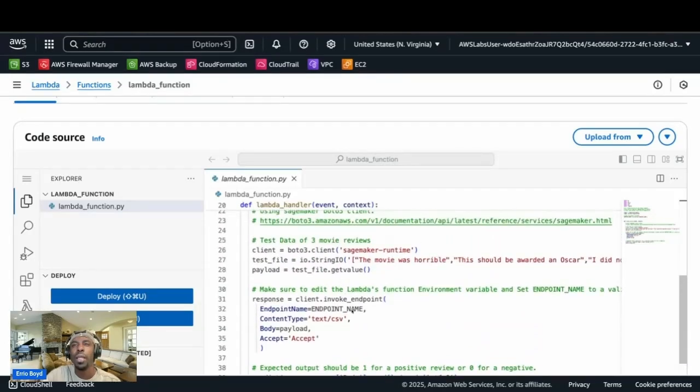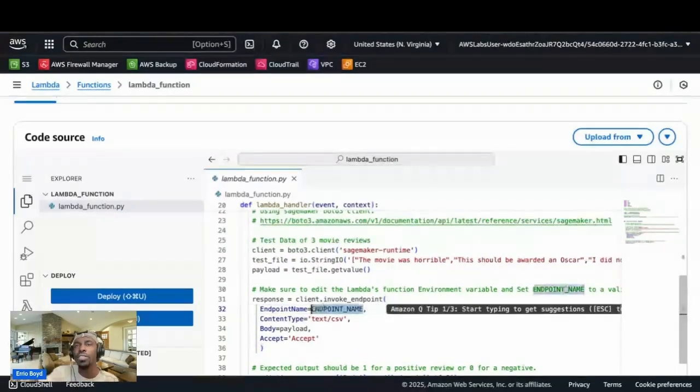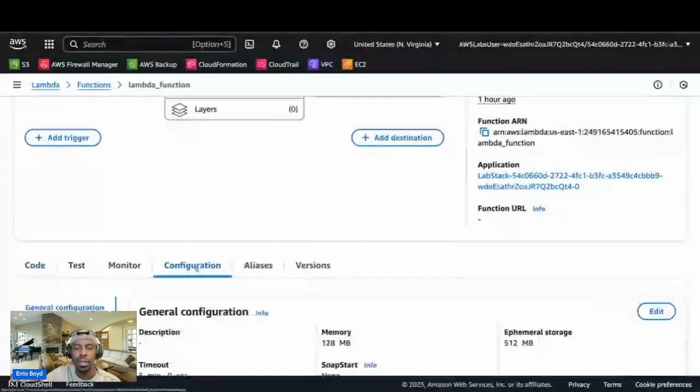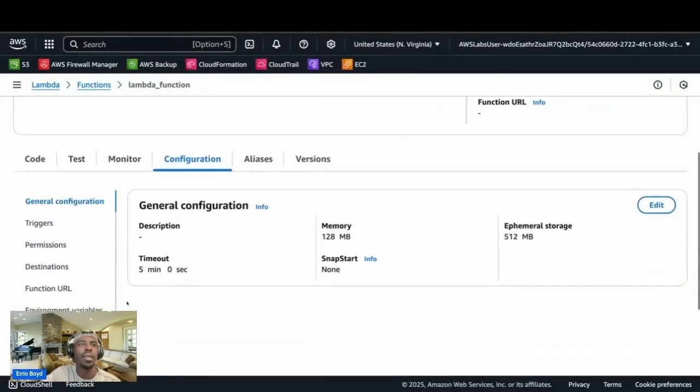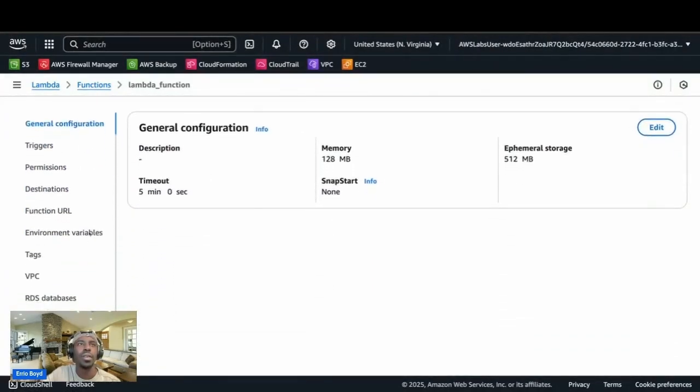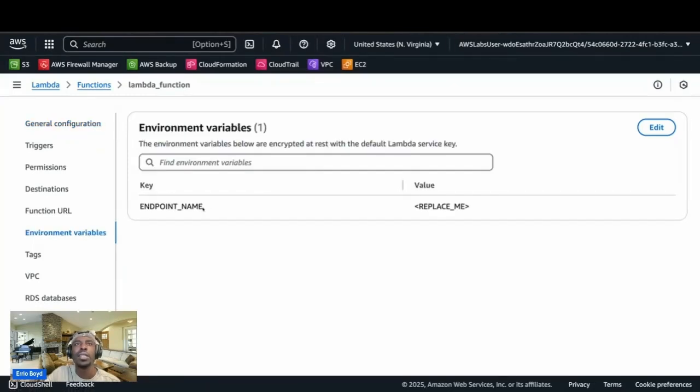What we need to do is replace this endpoint name. We do have an endpoint name, right? And we need to actually put the right one here and not just this placeholder. Now we'll go up to configuration. We can take a look at the environment variables under configuration. And we can see endpoint name is here.